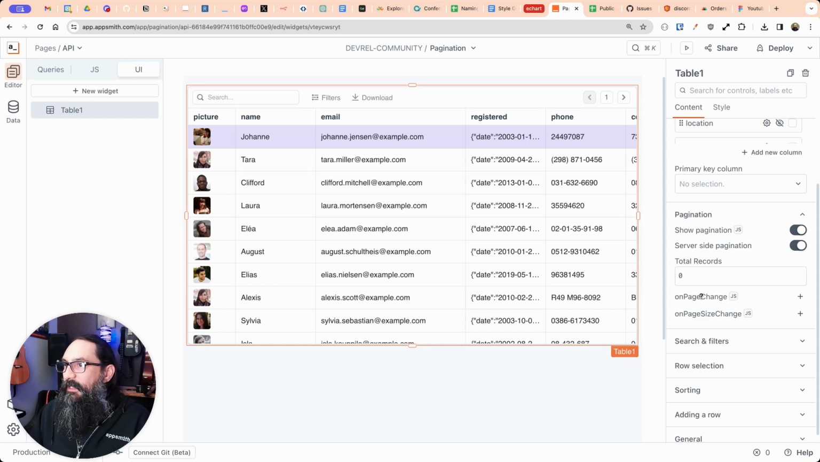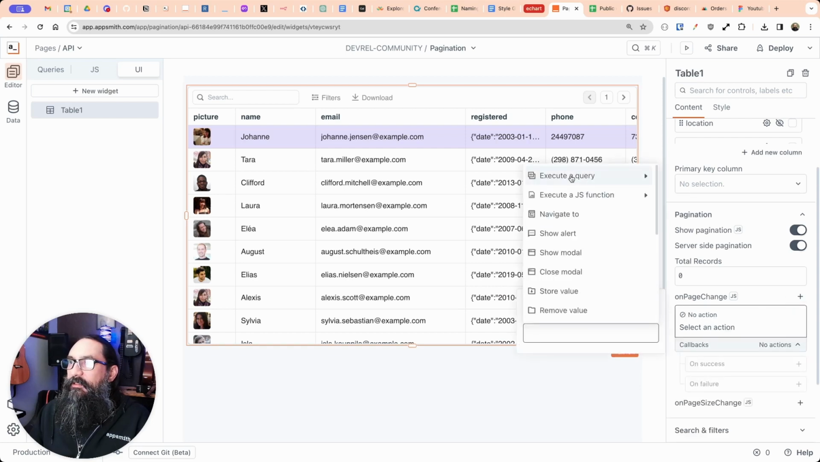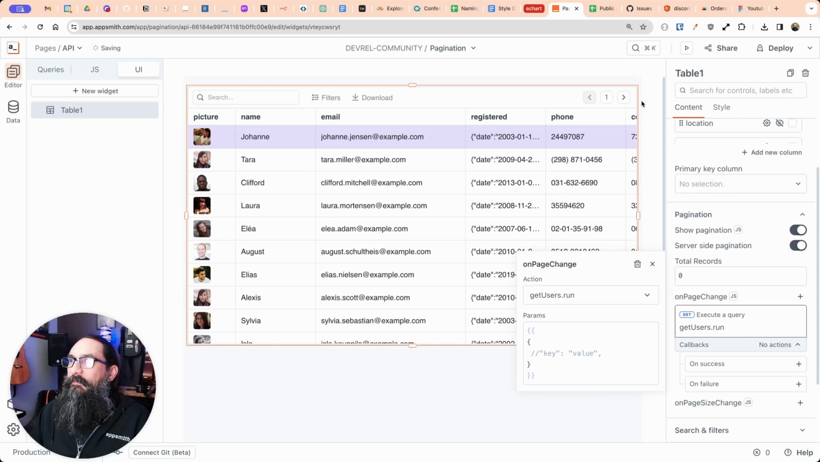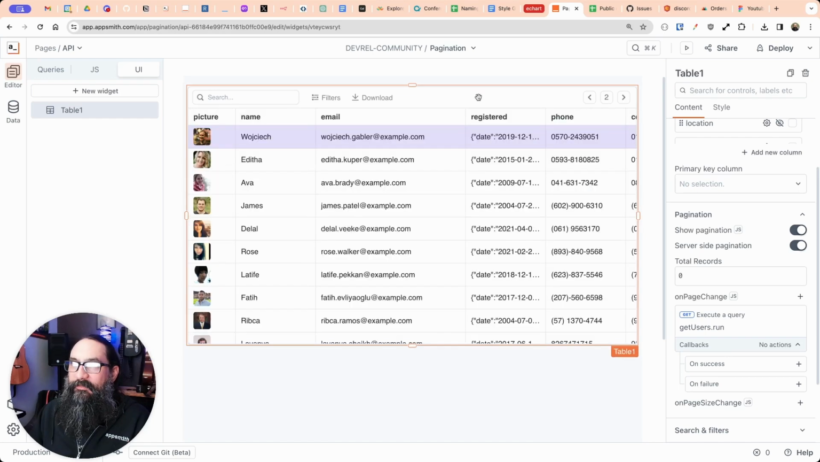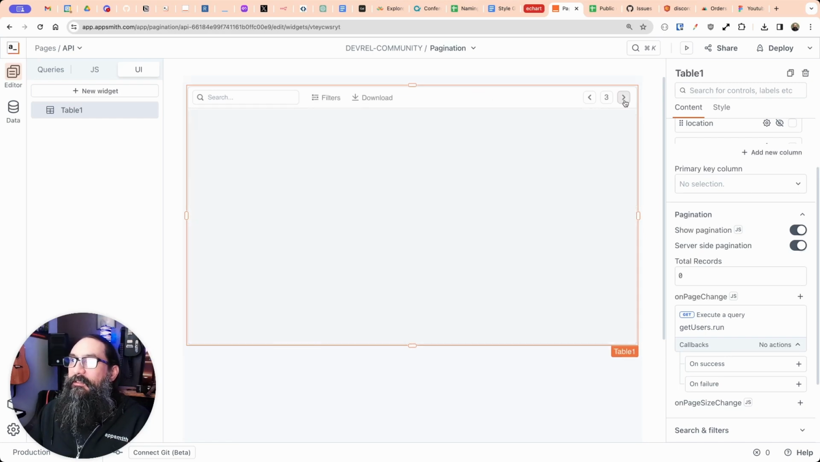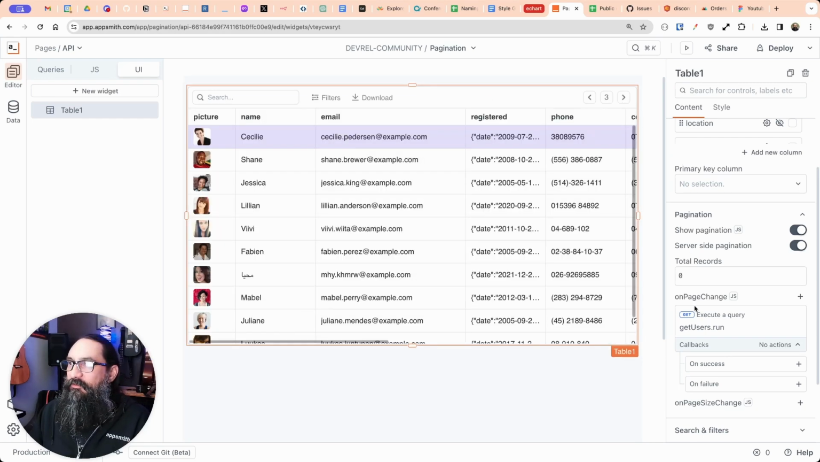But the thing we want right now is this on page change. So if we connect this to rerun that same query, get users, every time the user changes the page here, it's going to take that page number, send it to the API as requesting page two, requesting page three. So it's triggering the API to run again.